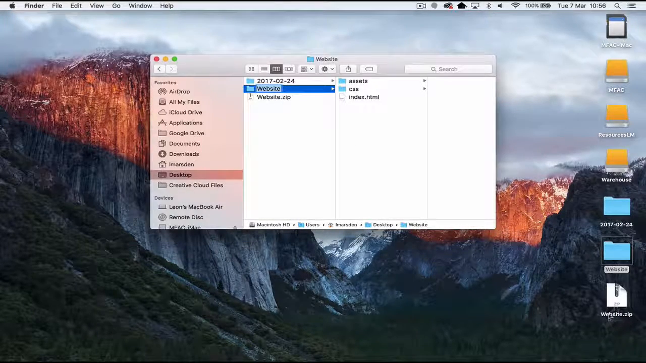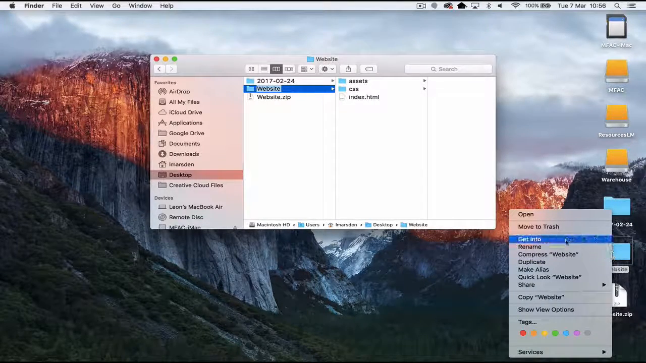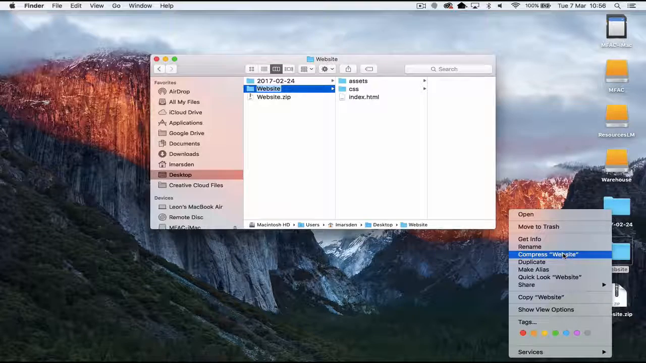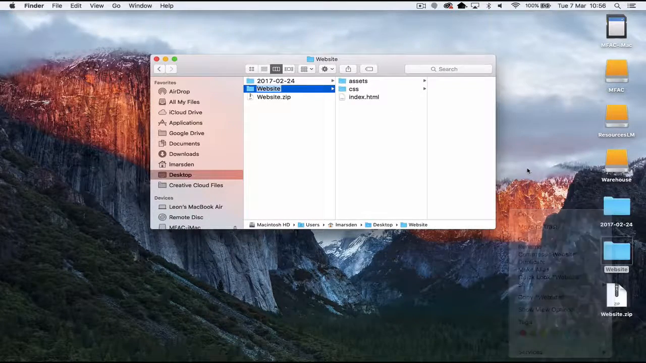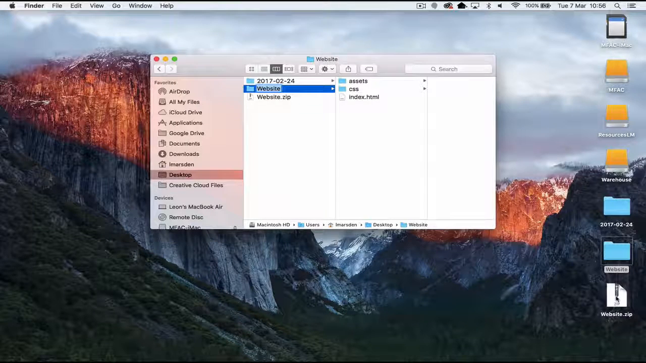And as you can tell on my desktop now, I have the zip file. Or if I use the folder on the desktop, I can also right click that folder and compress the website. That's why we generally build our websites with a folder on our desktop, so it's easy to manage. This creates a zip file that we can then send to our teacher.